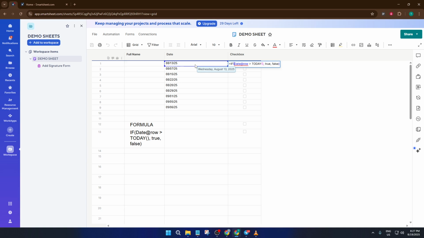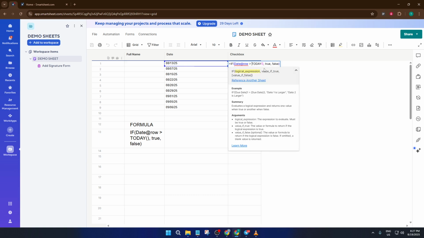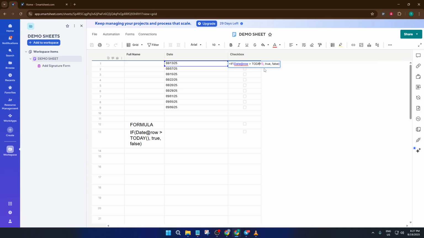Now add a space and type the greater than symbol, which looks like this. Right after that, you're going to type TODAY with parentheses, TODAY(). What this does is automatically pull in today's date, so your sheet is always up to date, no manual updating needed. Then type a comma. Next comes the magic, the true and false values. Following that comma, type true. This tells Smartsheet to check the box if the date is in the future. Type another comma, then false, so the box stays unchecked if the date is in the past or today.